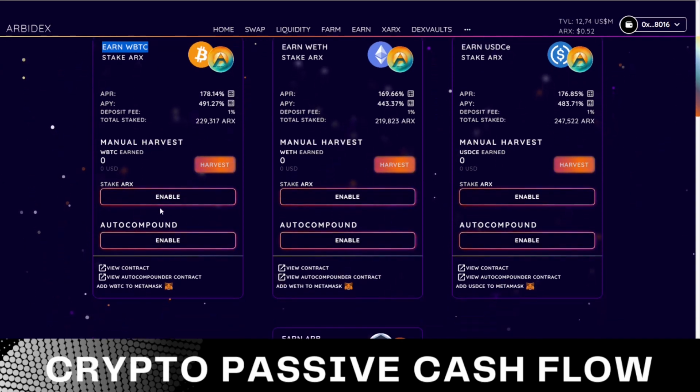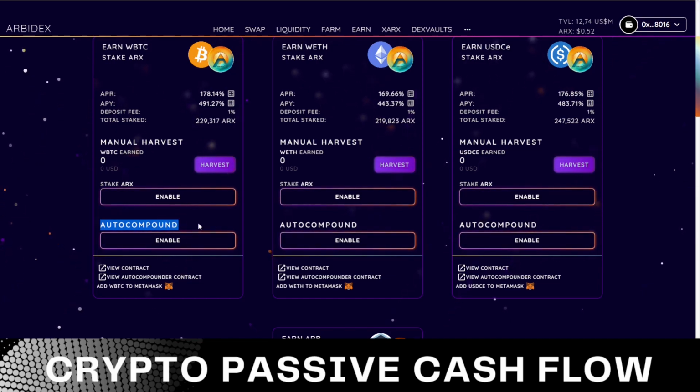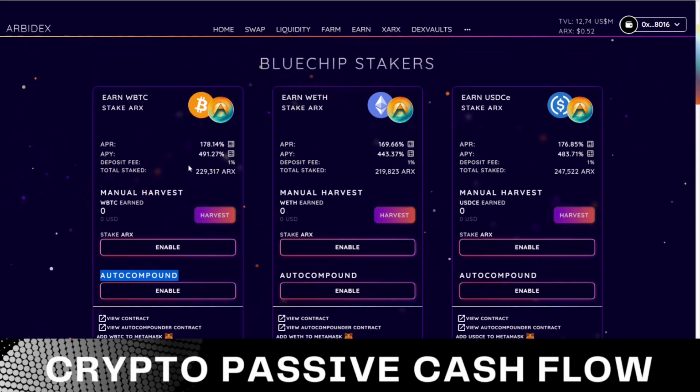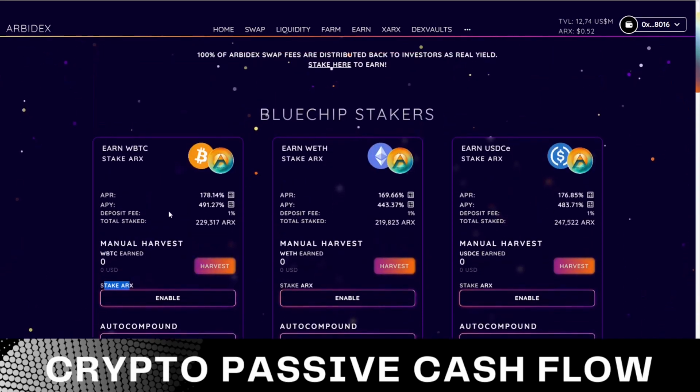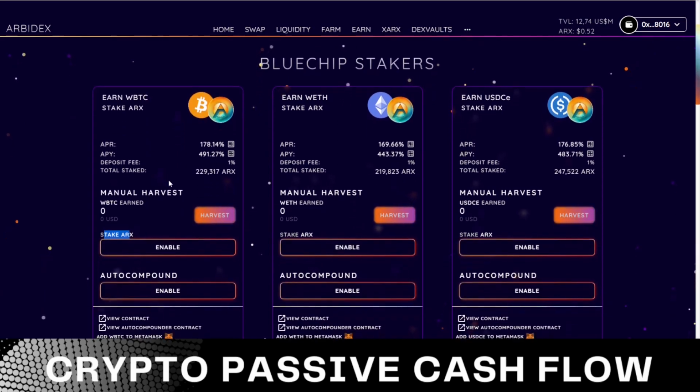You also have the option to auto compound. So make sure you enable the right one and that you are sure of what you want to do. You have a deposit fee of 1%. It's nothing, you make that back in a heartbeat. If you enable stake RX, you stake the RX and you get rewarded in wrapped BTC. You can harvest this anytime you want, there's no limit.